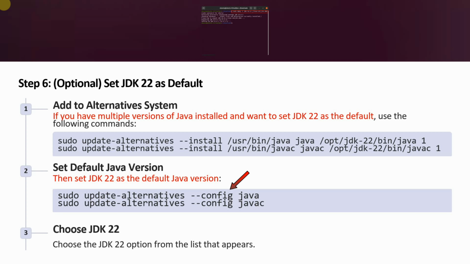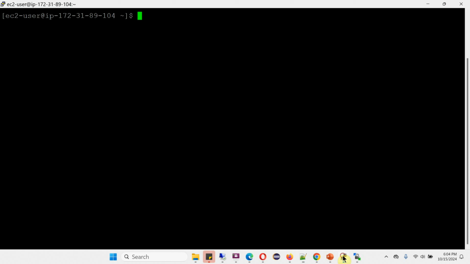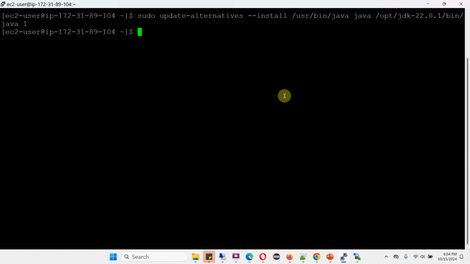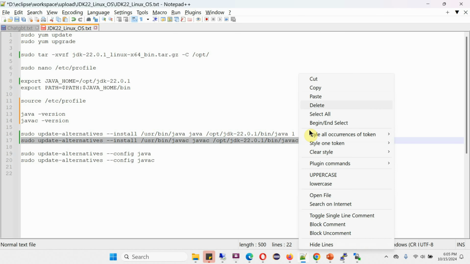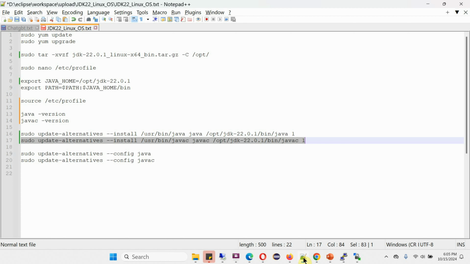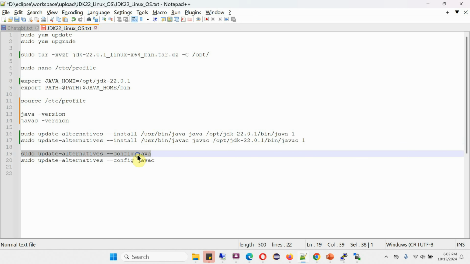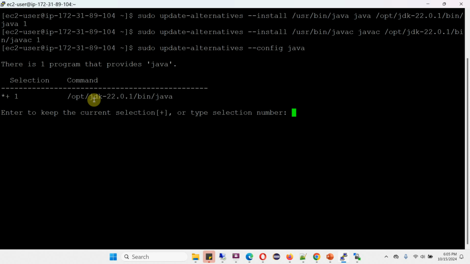When you run these two commands, it will show a list of JDKs installed in the Linux server. From that, you have to choose JDK 22. In this Linux server, only JDK 22 is installed, so you are seeing only one JDK version.